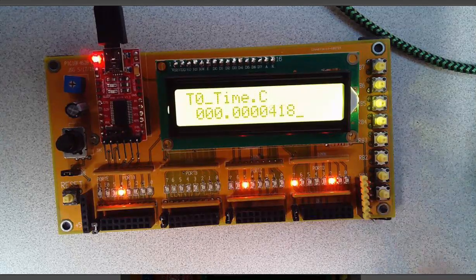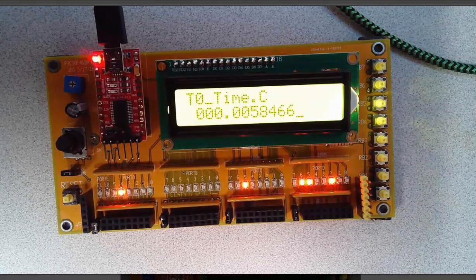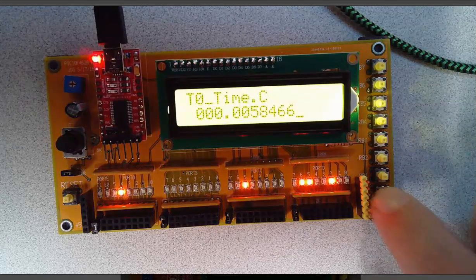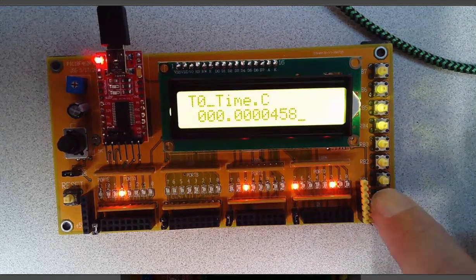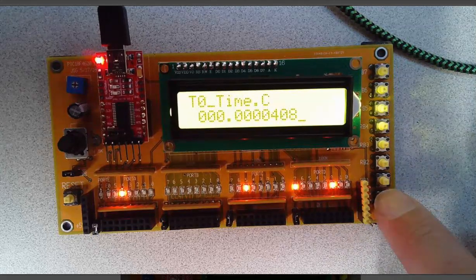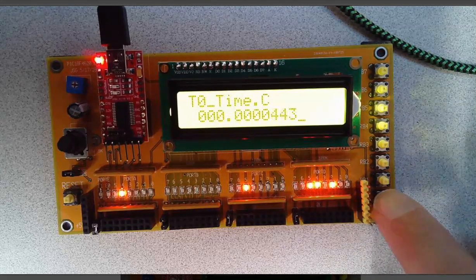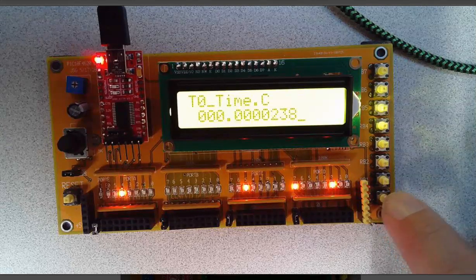That was probably bouncing. That was 58,466 clocks, or 5.8466 milliseconds. And I'm pretty sure that was bouncing. This is a mechanical switch. It bounces and records the time of the last bounce.